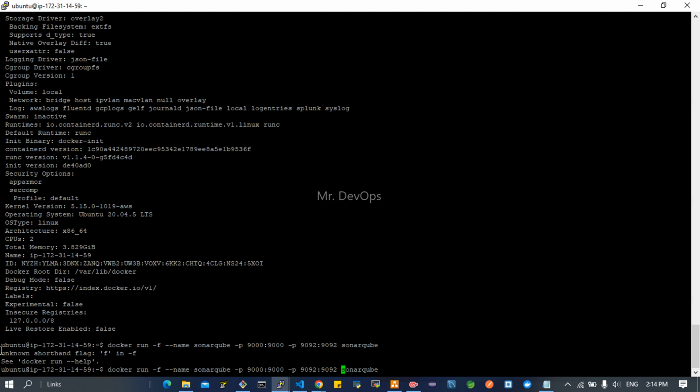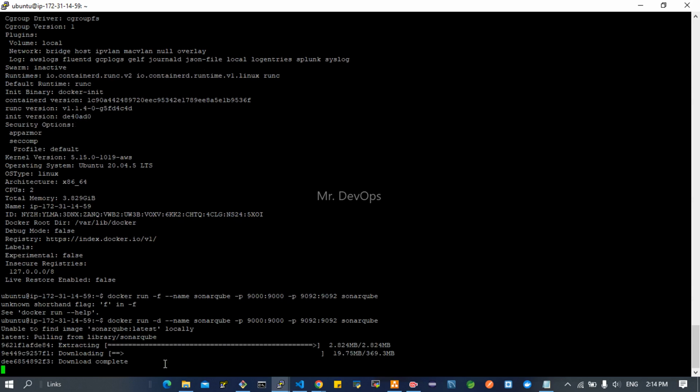What is the issue? So now docker run -d. So we will be running in detached mode. Why? Because it should keep on running, right? So I did it. Just hit enter.